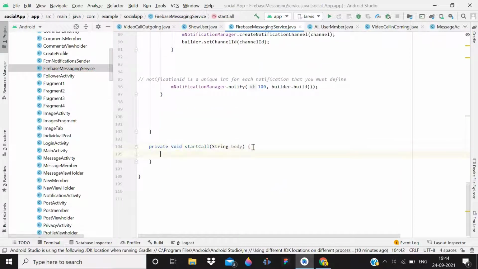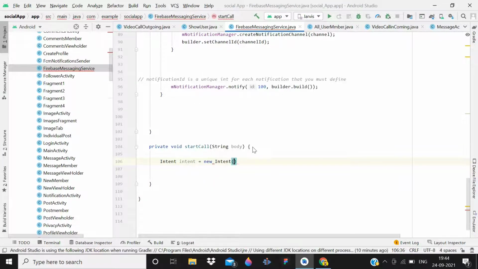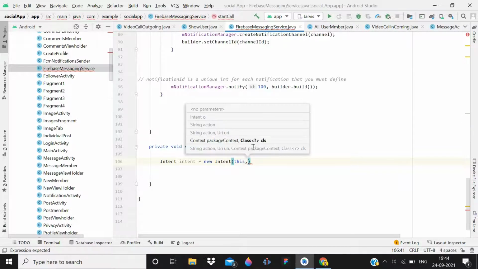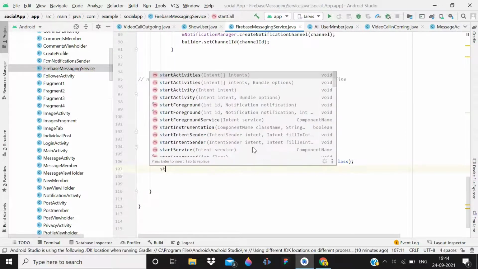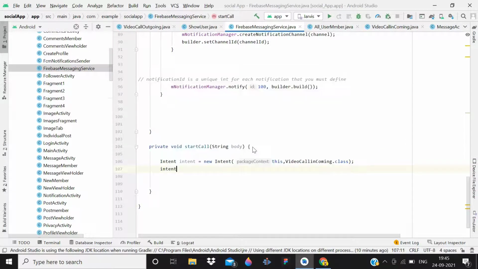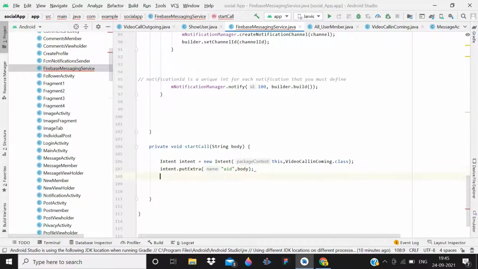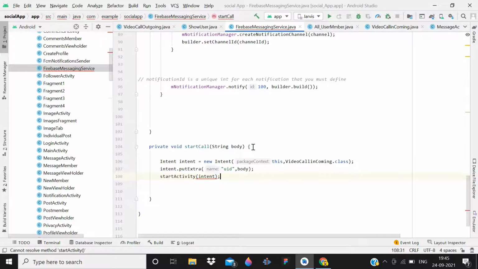Now we have the method. So when the user accepts, what we have to do is simply create the intent: Intent intent = new Intent(this, VideoCallIncoming.class); then intent.putExtra, that is going to be the UID of sender, and then body, semicolon, startActivity, pass intent, and then finish.